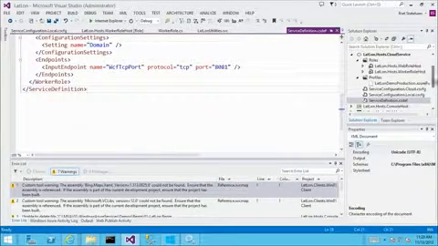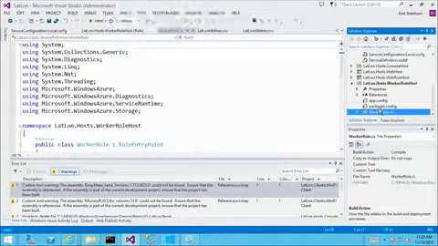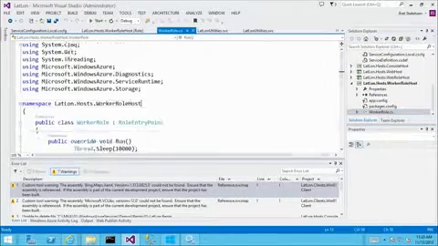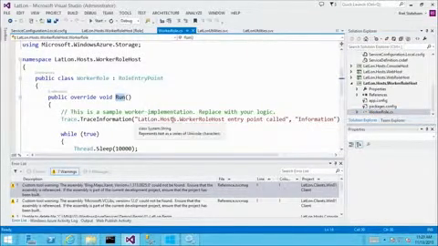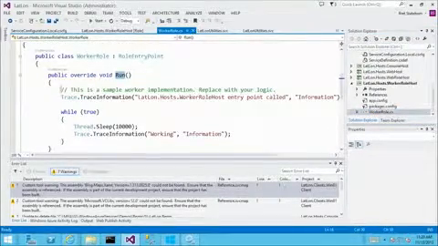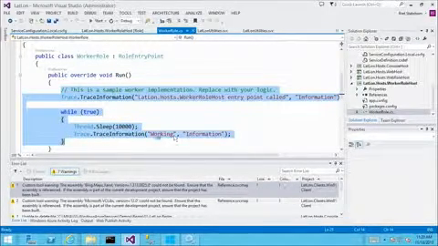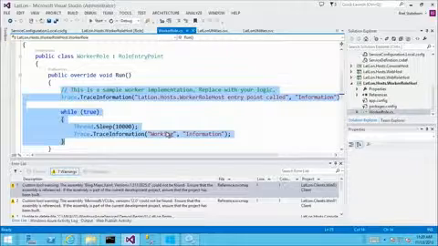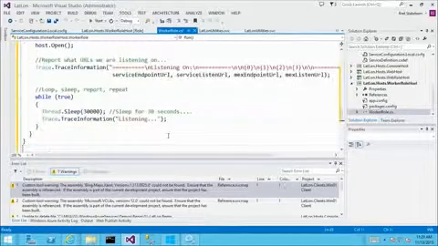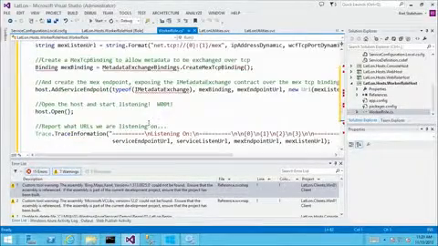And back over to my worker role, you'll notice that I have this single class in here called WorkerRole. It's a RoleEntryPoint. Remember, I talked about that Run method. There it is. And it's got a default loop that just sits there and loops every 10 seconds and just spits out some trace data and says, I'm working. Well, I'm going to replace all of that with this code that I just pasted in.